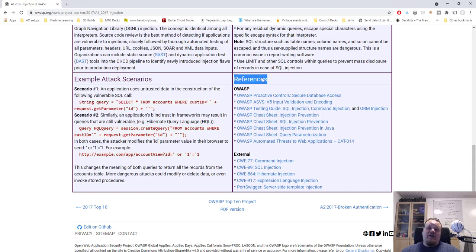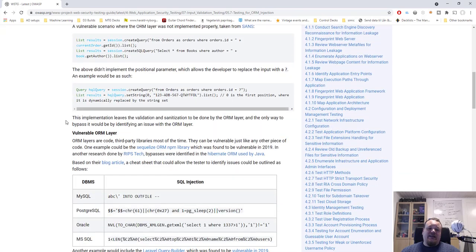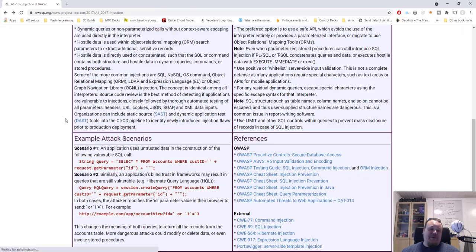On the right side, we have something called references, with links to the OWASP site and different cheat sheets, like the injection prevention cheat sheet, and other things. Everything you should need. I get the question a lot: what about the object relational mapping? Yes, we have the ORM injection there. You click that, and it's object, not optional, relational mapping. You can read about how to test and verify that you don't have any injection here.